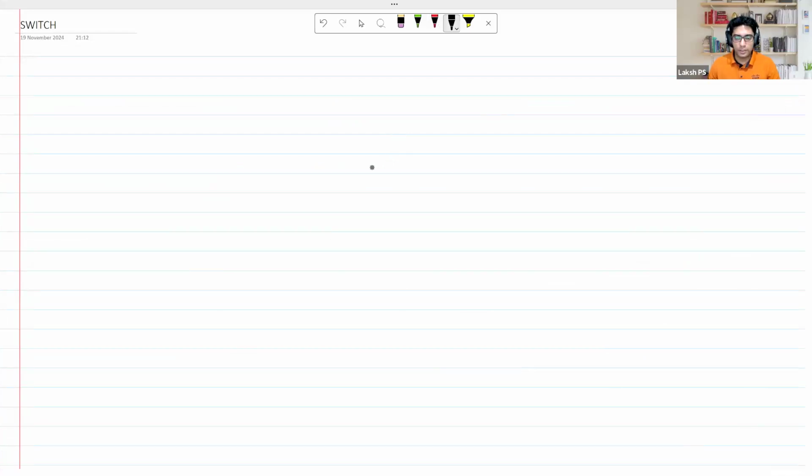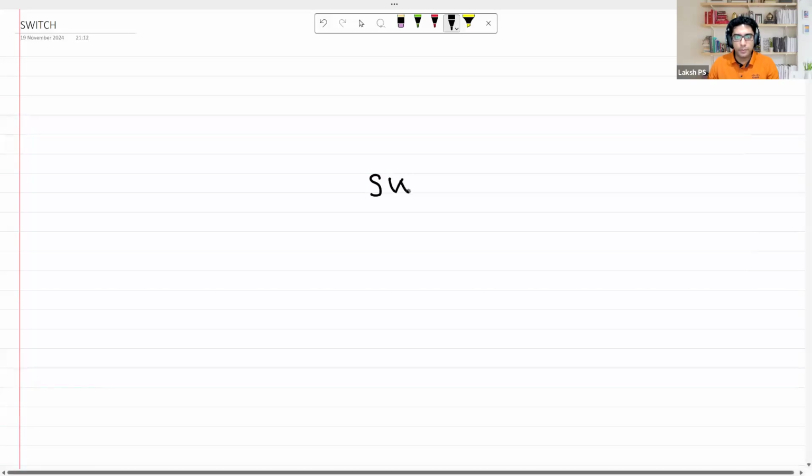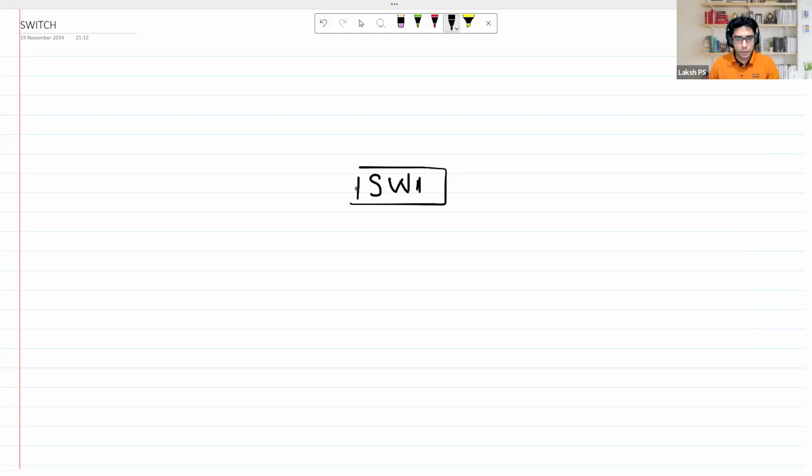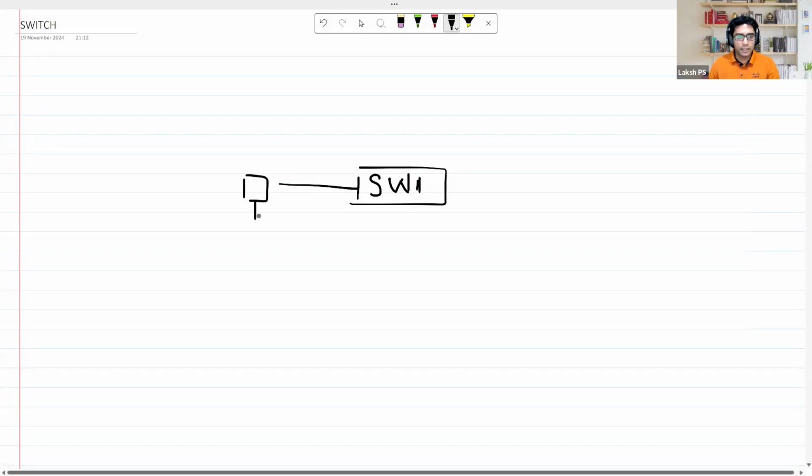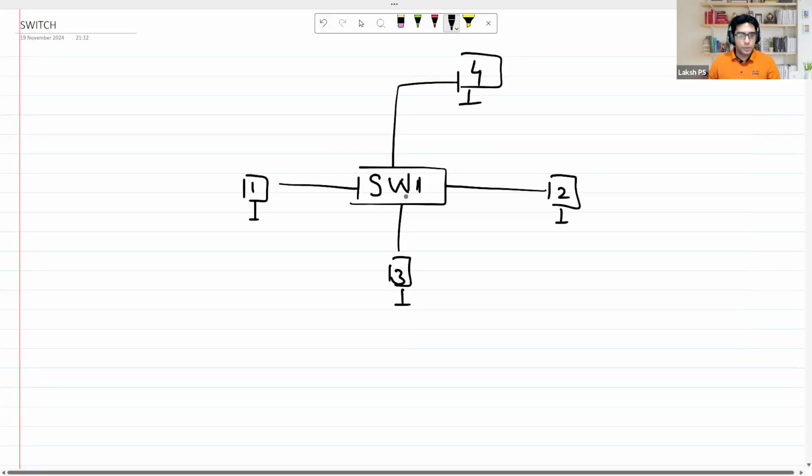So let's start our today's discussion. In yesterday's class, we saw one diagram where a switch was connected to multiple devices, right? It was connected to different PCs, different servers, etc. So let's take that diagram itself and take a switch and connect it with multiple PCs: PC number one, PC number two, PC number three, and PC number four. So the switch is connected to different PCs.